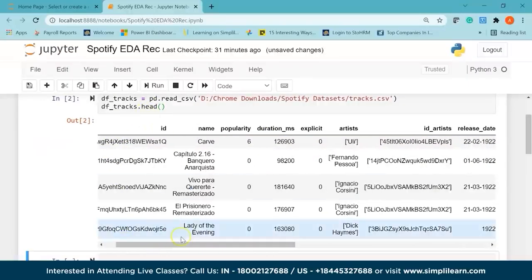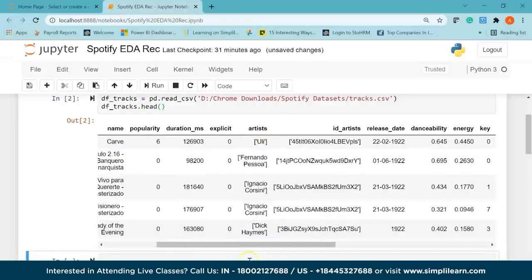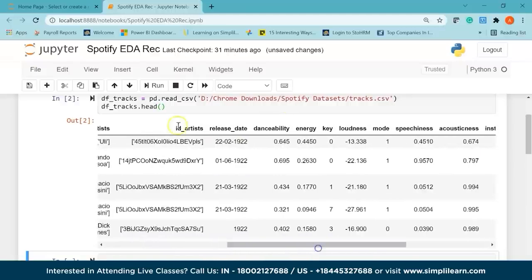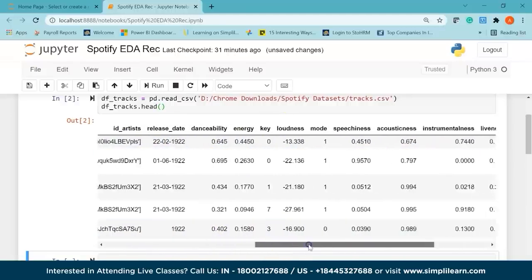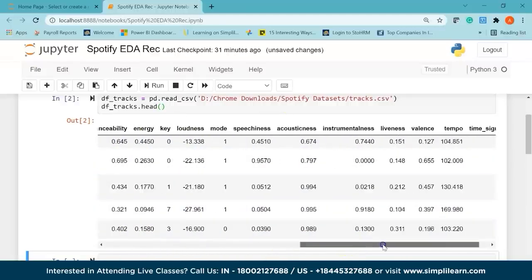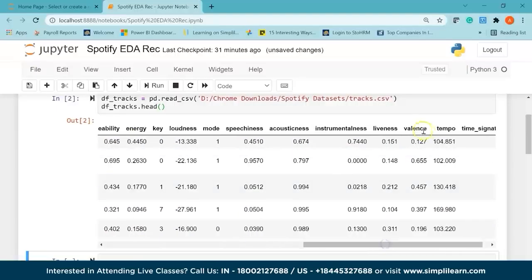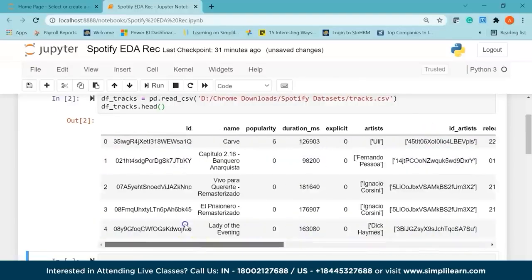And on the top, you can see the different columns. You have ID, name, popularity, artist. Then we have the release date, danceability, energy, key, loudness, liveness, valence, tempo, and other information. Cool.